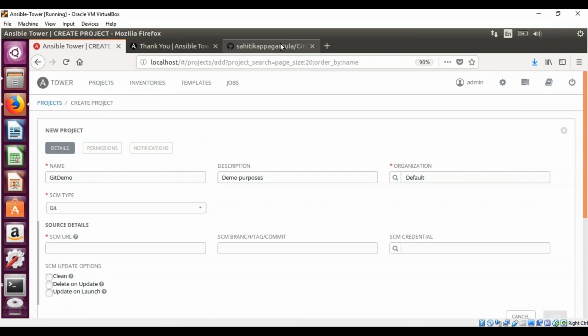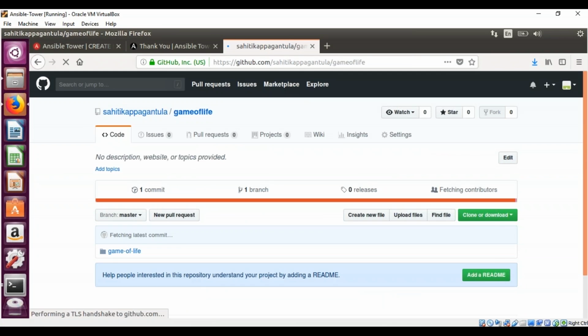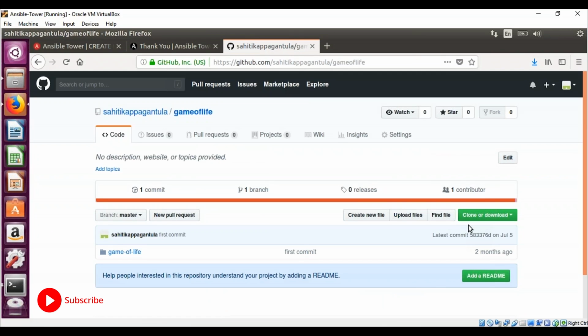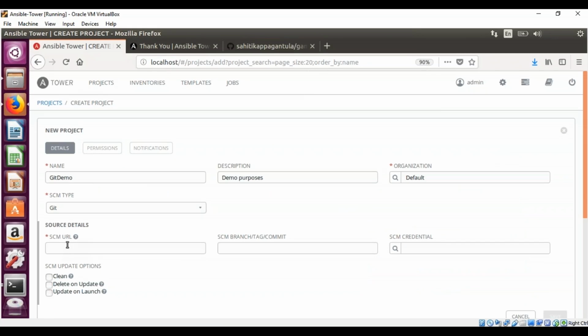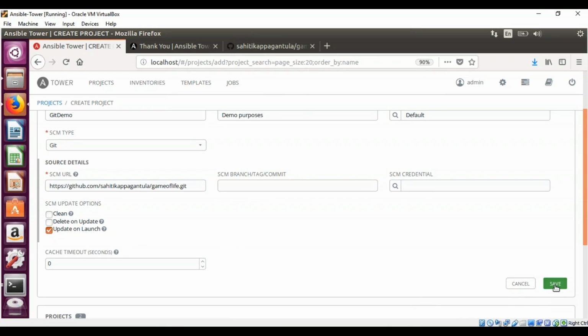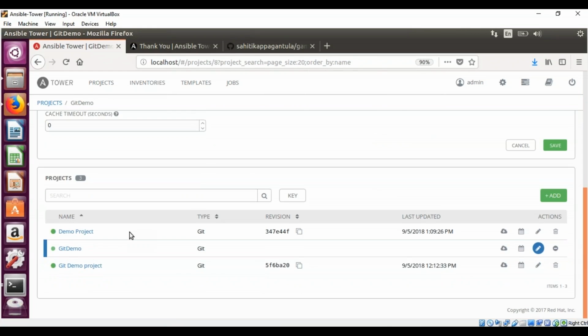So let me just go to my GitHub account, and let's say I want to link this particular project to my Ansible Tower. So I'll just go over here, copy the SCM URL link, go back to my Tower dashboard, paste the URL over here, and then I'll make sure that it gets updated every time on launch, right? So once that is done, I'll just click on save. As you can see, this particular project has been created.